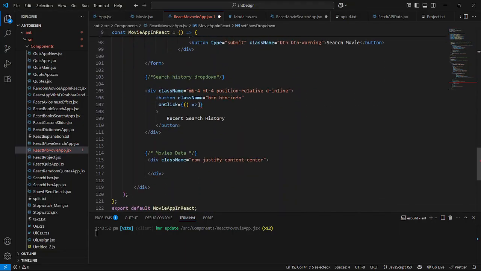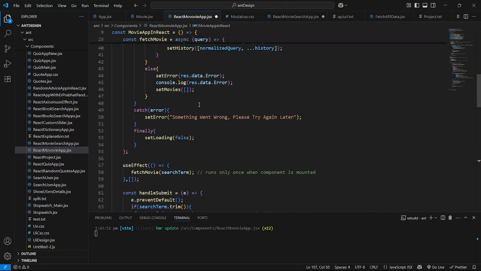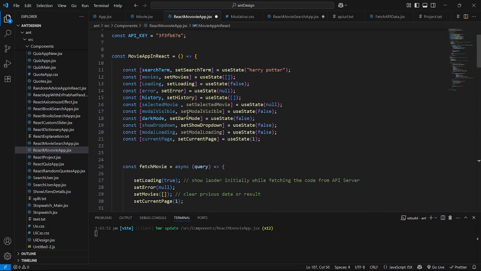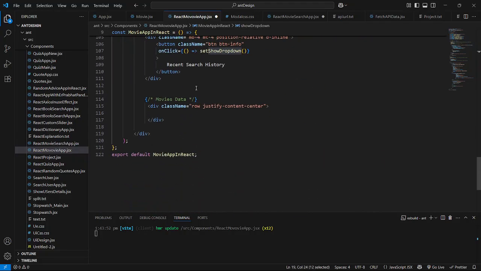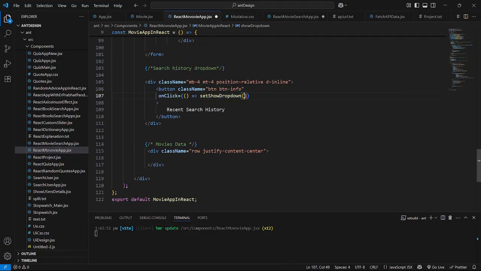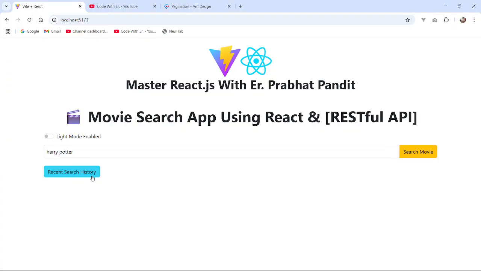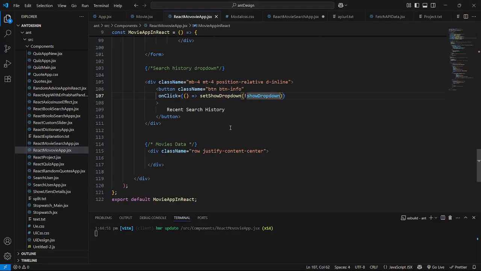So just paste it here, and we have to just toggle it. So set, copy this showModal state variable from here, and we have to just negate it. So put an exclamation mark and just paste it here. As of now just save the file, and as of now we can't see anything because we don't have any search history.